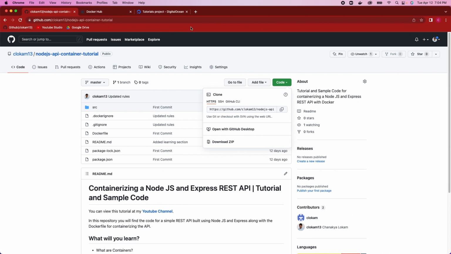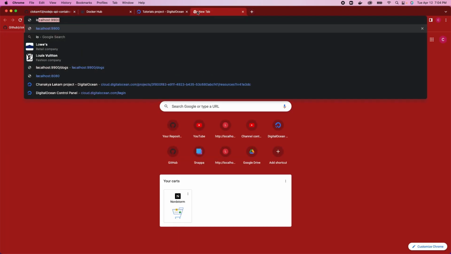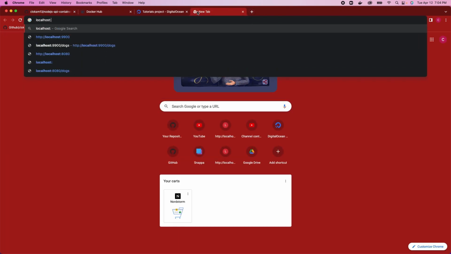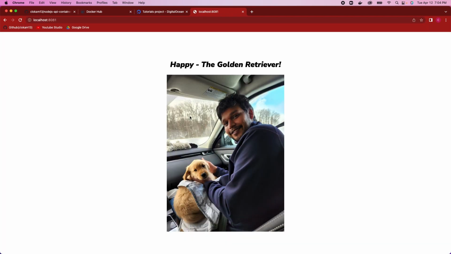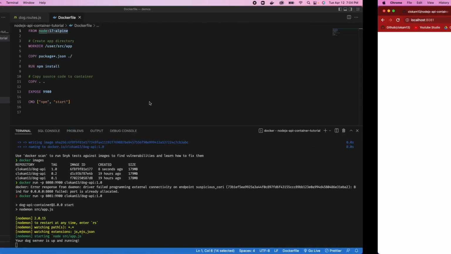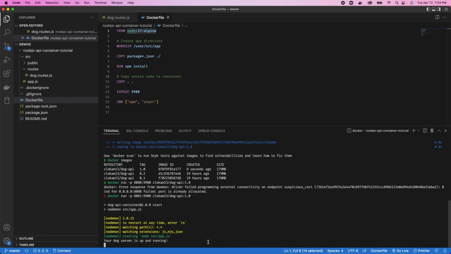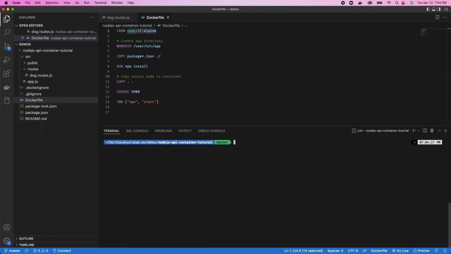I can actually navigate to the browser right now, and we'll say localhost 8081, which is what we gave. And you can see our content is coming up. So our Docker image is working and it's up and running. Now, in this tutorial, we specifically want to be able to run this on the cloud, on DigitalOcean.